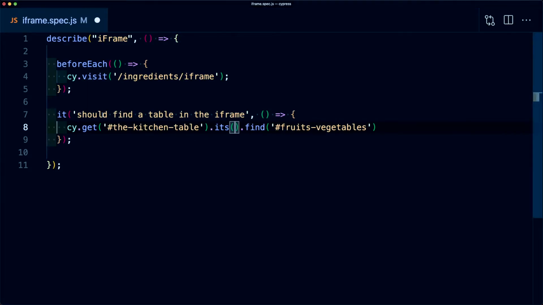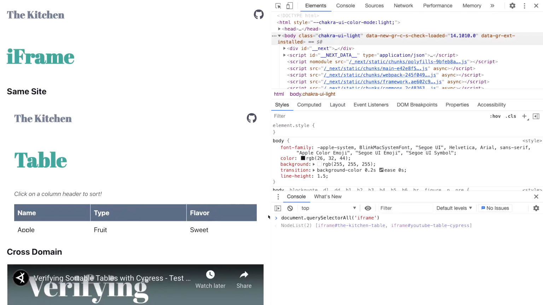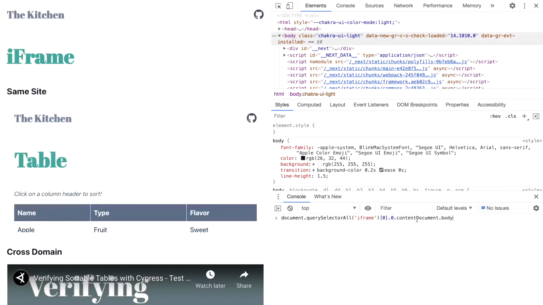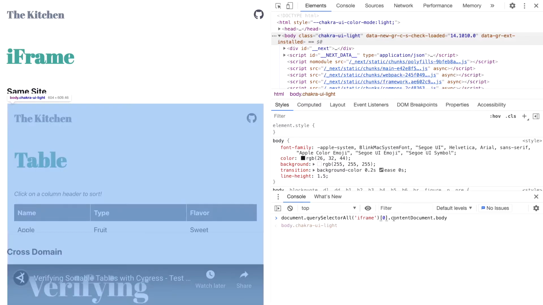So now that we have the kitchen table iframe, we're going to use its, and we're going to first access the zero index of the array of values from our get command. Then we're going to say we want to access its content document, where then finally we want to access its body. We can see similarly how this would work right inside of our browser, where if we run querySelectorAll on the iframe, we're going to see that we have two nodes, where we're running the same site and the cross domain. But if we first access the zero index of that, and then as well as the content document and body, we can see that we're actually grabbing that body of the iframe.